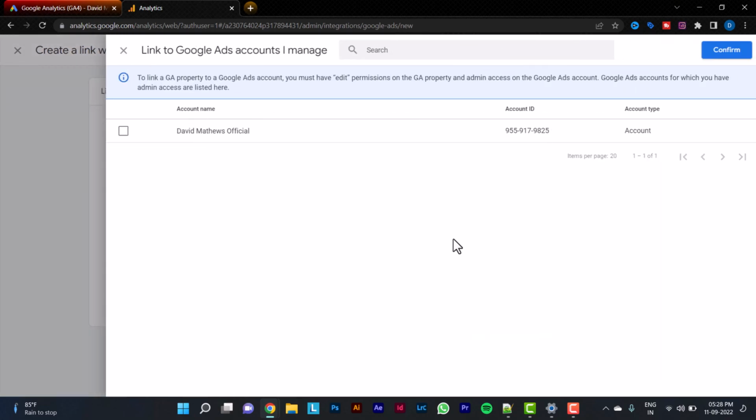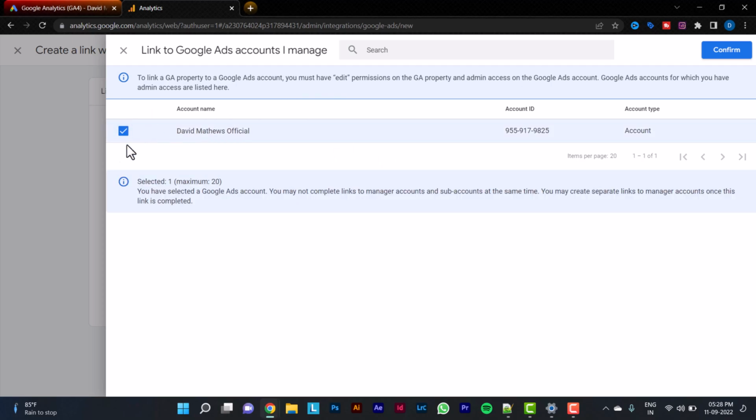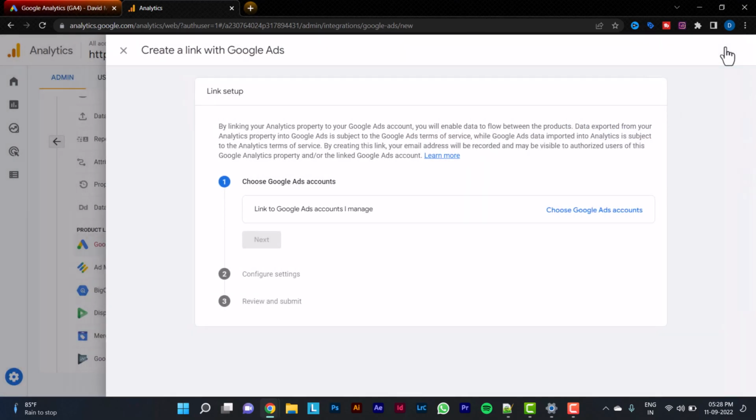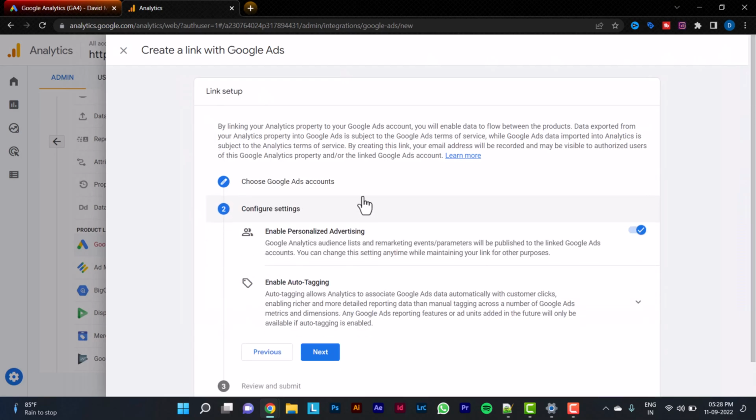account that you manage. In this case, you see that David Matthews Official automatically pops up because we have made the Google Ads account as well as the Google Analytics property using the same email address itself. So now in this case, you can simply just click on David Matthews Official and click on confirm and then move on to the next step.